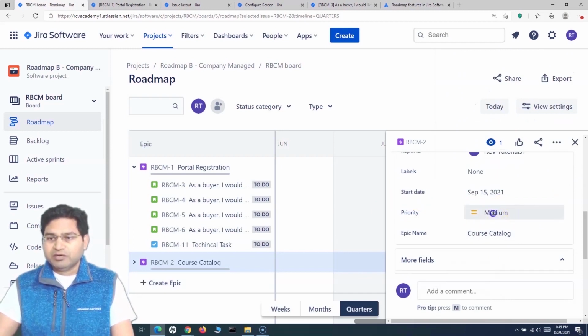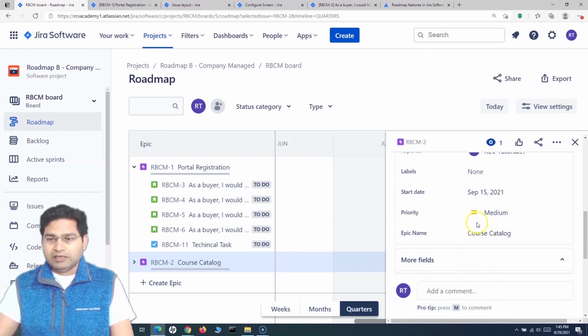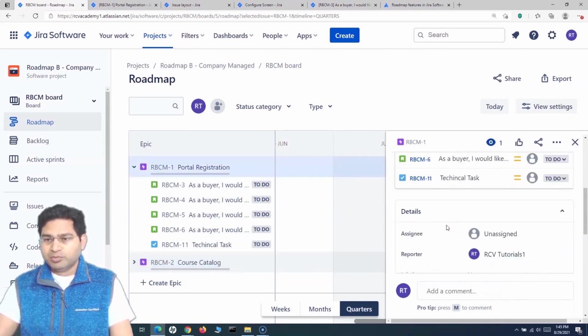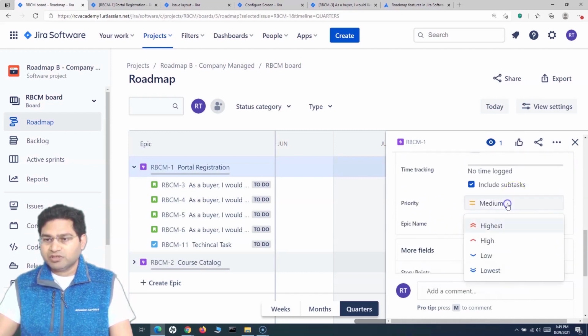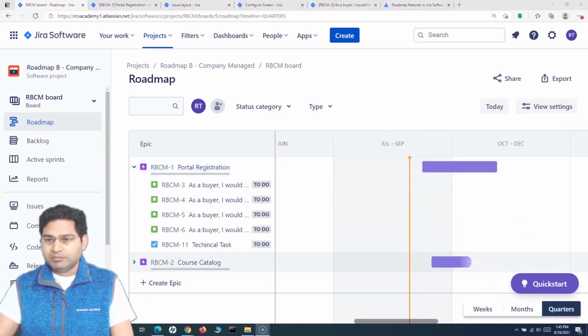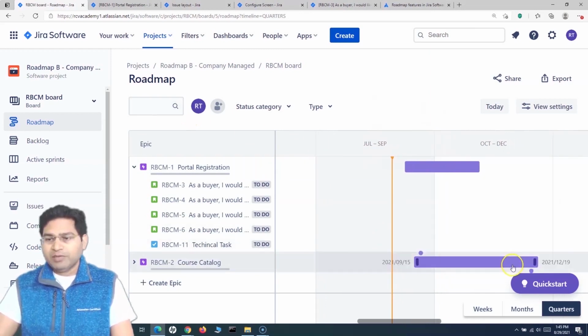I can update the priority for these. So I can say for example, this is medium and then portal registration is high. So I can change the priority of the portal registration one to the highest. Okay. So this is something which needs to be completed first, and that's how I can update the priority. Now to update the end date, I can simply drag and drop this timeline on the roadmap, and the details will be updated accordingly in these particular epics.